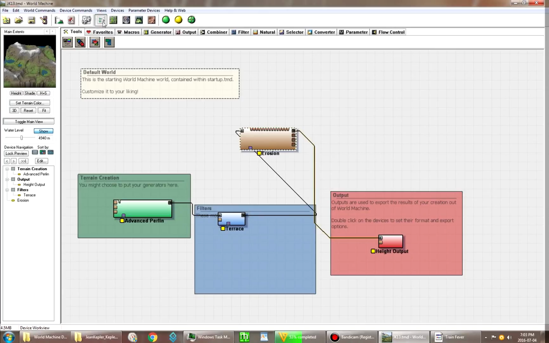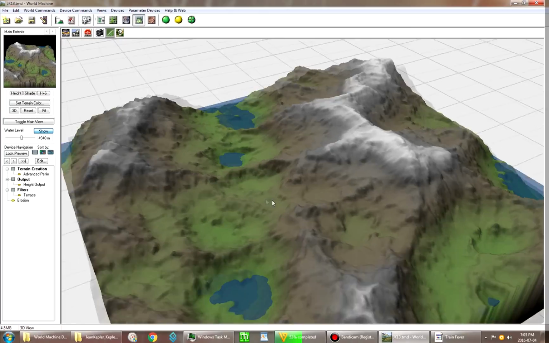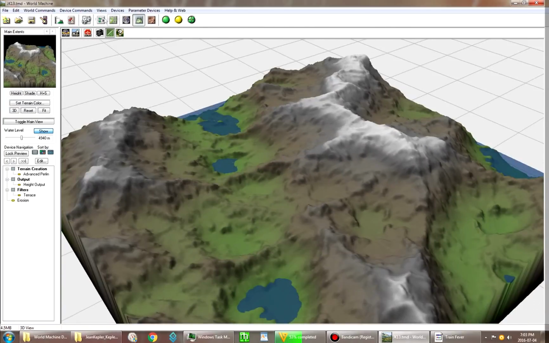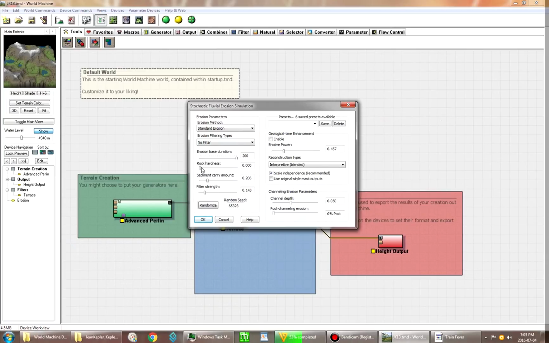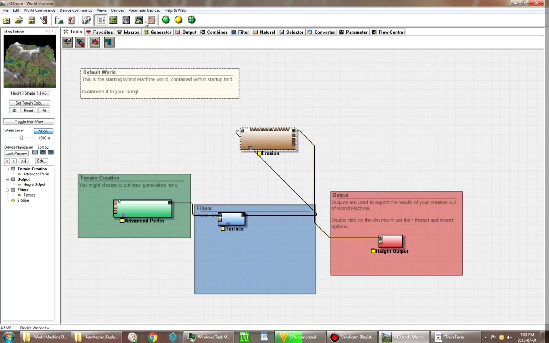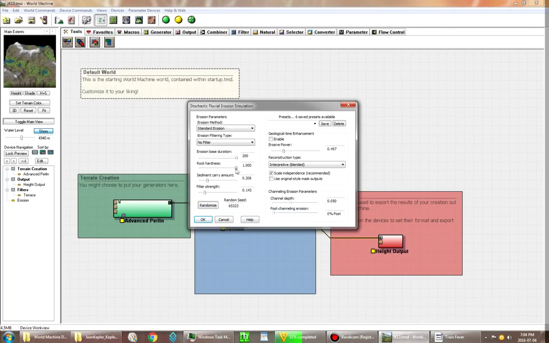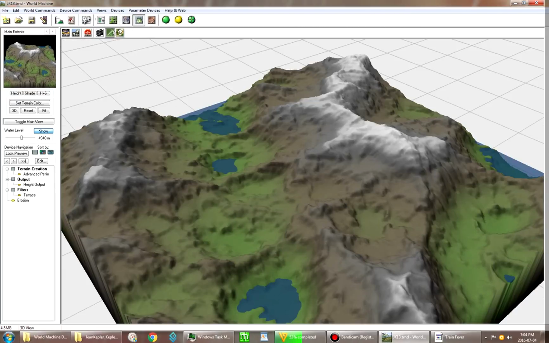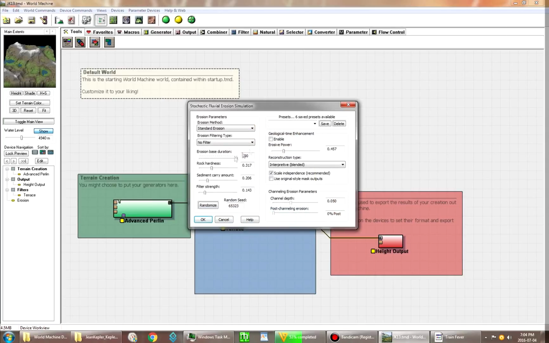Yes, the water kinda influences that. A lot of erosion. And rock hardness. Oh, I see. It was on 0. Let's change it to 100. Then there is non-erosion. Let's just change this to 50, 300. Yes. And sediment carry amount. Okay, that's interesting.